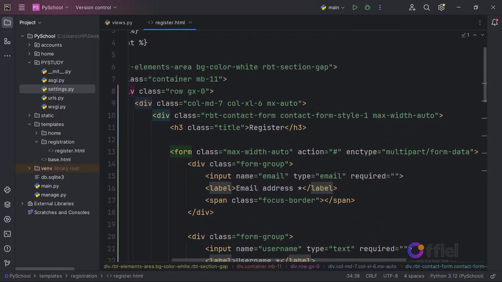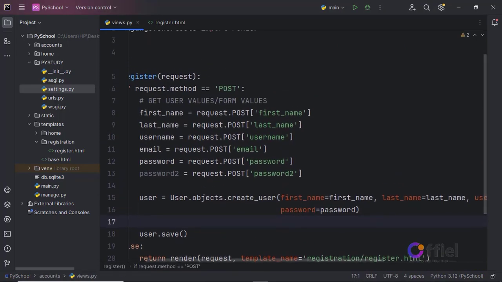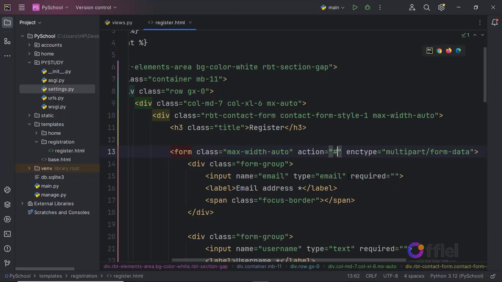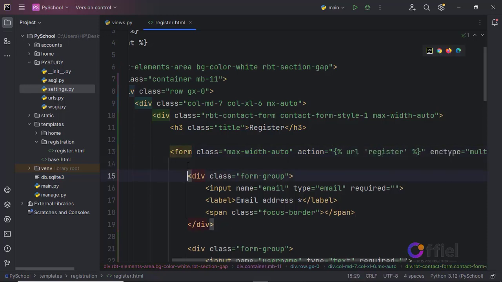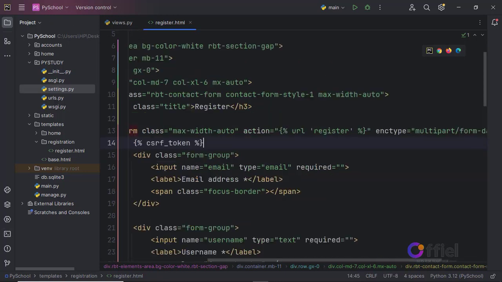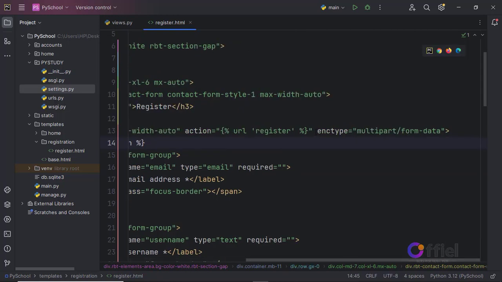First, we need to add action here. And we will get this from this function here, register. So action is templating tags, then url register. Then down here, we need to protect our form from cross-site forgery attacks. So csrf_token. And this is something you should keep in mind. Every time you are submitting a form in Django, you must add this line, csrf token. I think we also forgot to add method to our form, so let's do that. So method equals post.